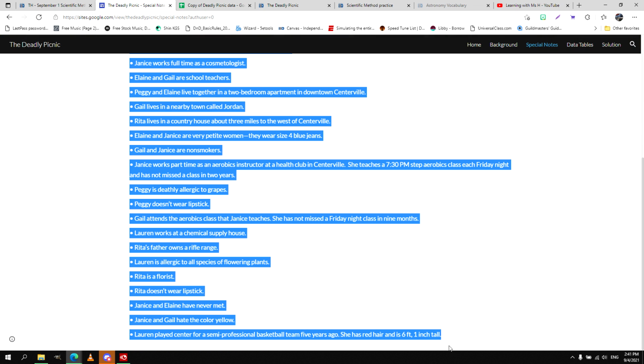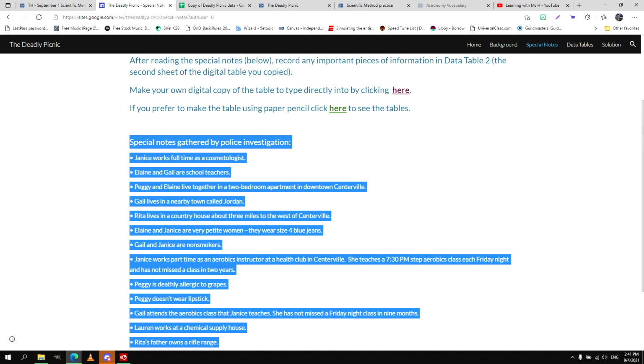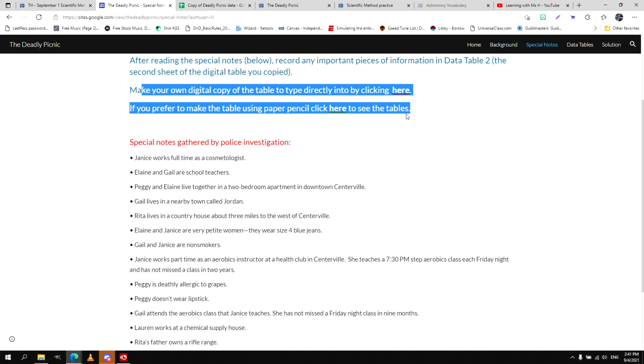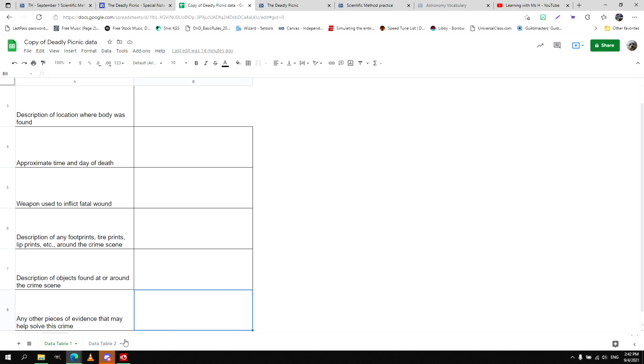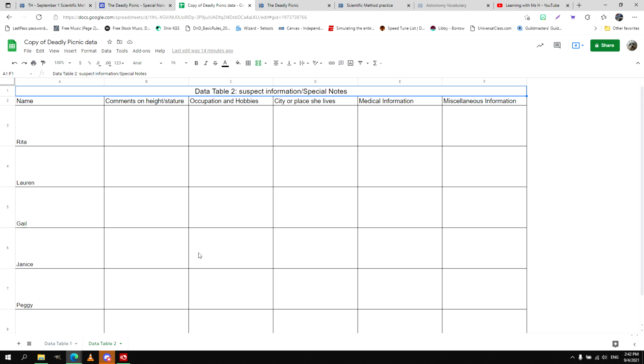All of this information will also be useful to you in your investigation. These are pieces of evidence about the different suspects. This is the same set of links as before, but you're going to enter information in data table 2. So if you go back to your table, down here at the bottom, you'll see you're on the data table 1 tab. Just click on the other tab to go to data table 2, and this is where you'll pull that information.